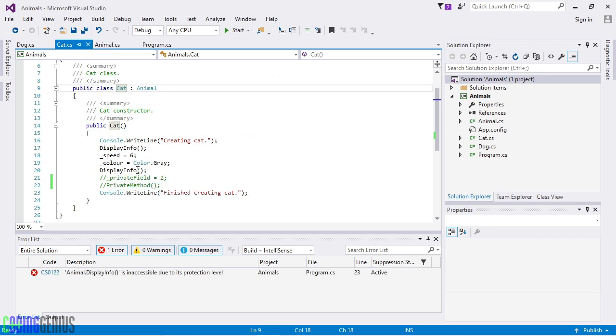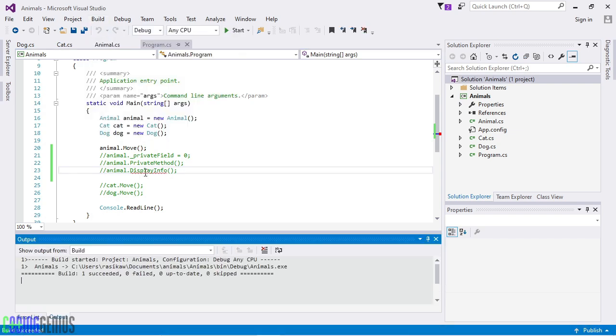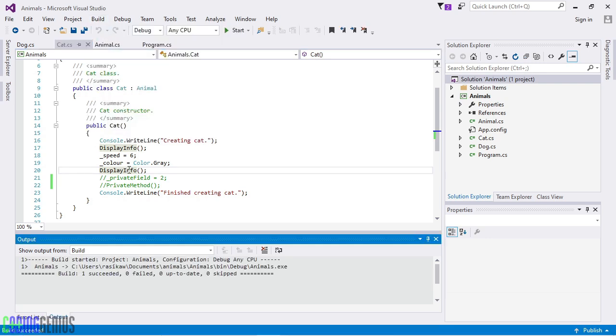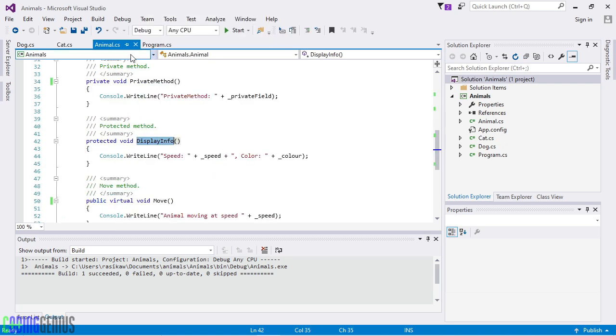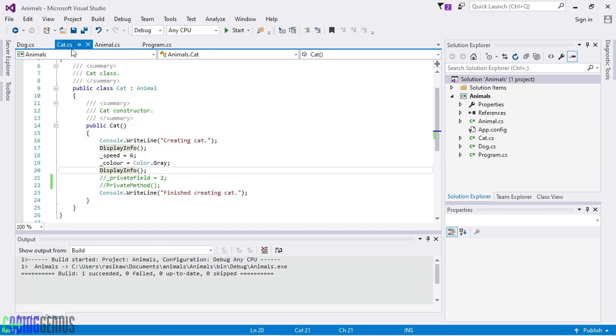See how there's no issues. If I disable this one, from the user's perspective, they can't access it, as I mentioned, because it's protected. But the Cat can access it without any issue. See, there's no build errors, and this method is coming from Animal. See how it says Animal.DisplayInfo. Now, if I go to the definition, it goes to Animal because it's defined in Animal. So this Cat class is deriving the Animal's object and it's using it.